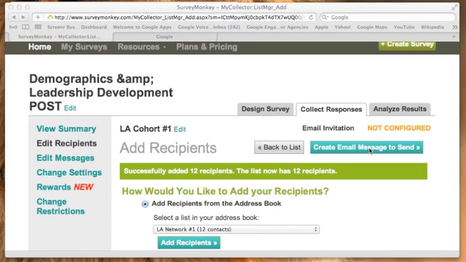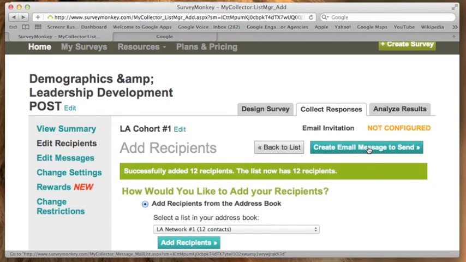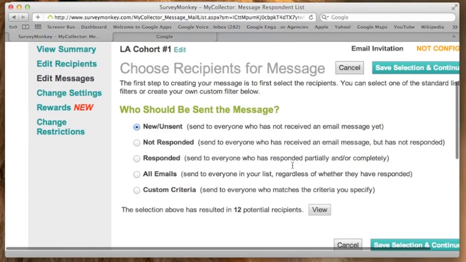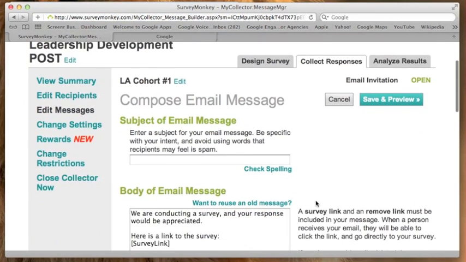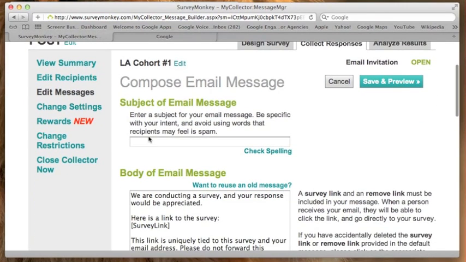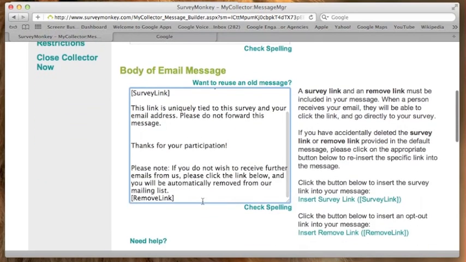Click Create Email Message to Send, and then it would go to New Unsent, and then click Save Selection and Continue. And here is where you compose your email message. And for the sake of time, I'm just going to put Test here. And then the body of the email message, you can modify to suit your needs. What is showing here is the default email message that SurveyMonkey provides.